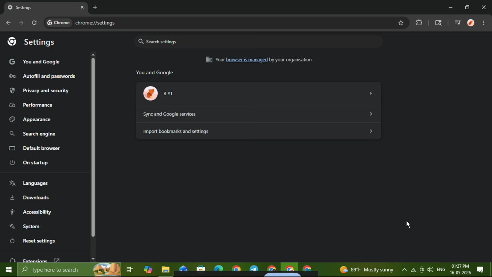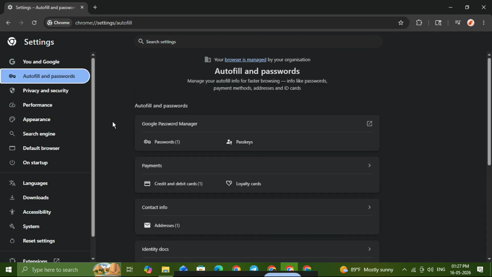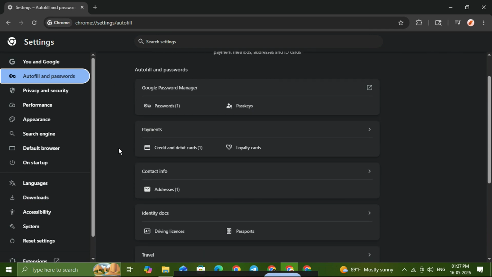Now that you're in Settings, look at the left-hand menu. Find Autofill and Passwords and click on it. This section is where Chrome keeps your saved autofill information, including addresses, passwords, payment methods, and other form details. Since we're focusing on clearing autofill, this is the exact area you need to work in.